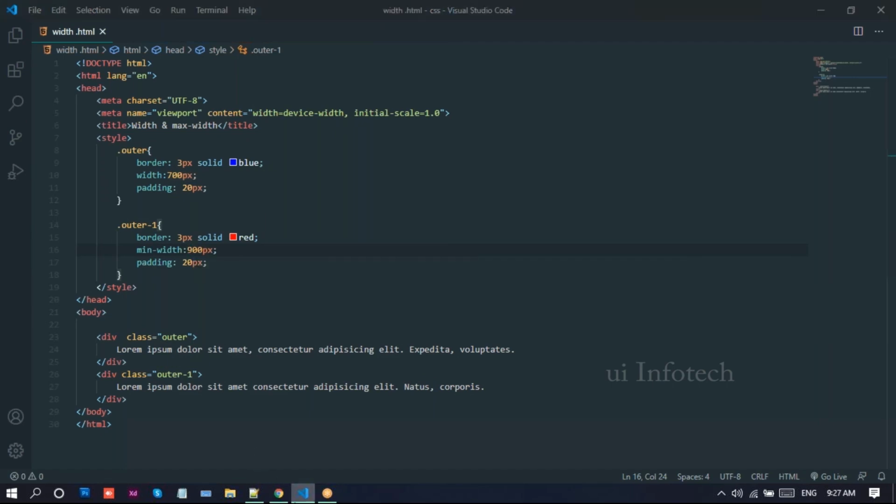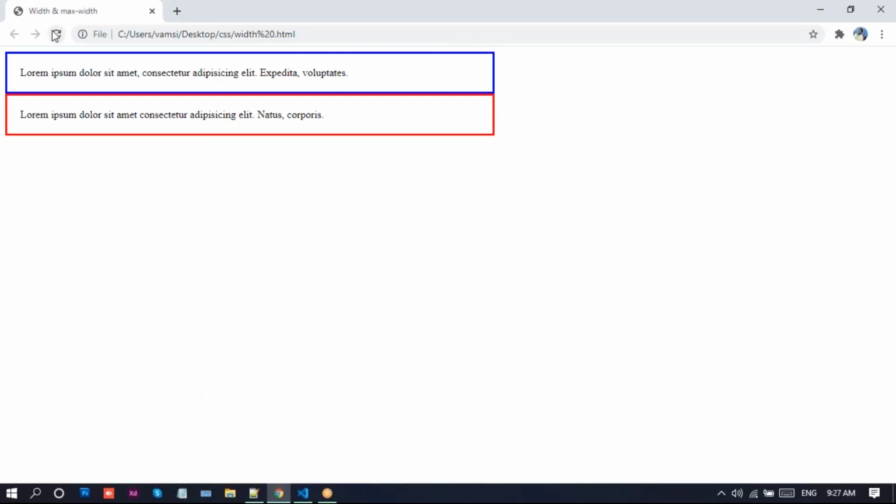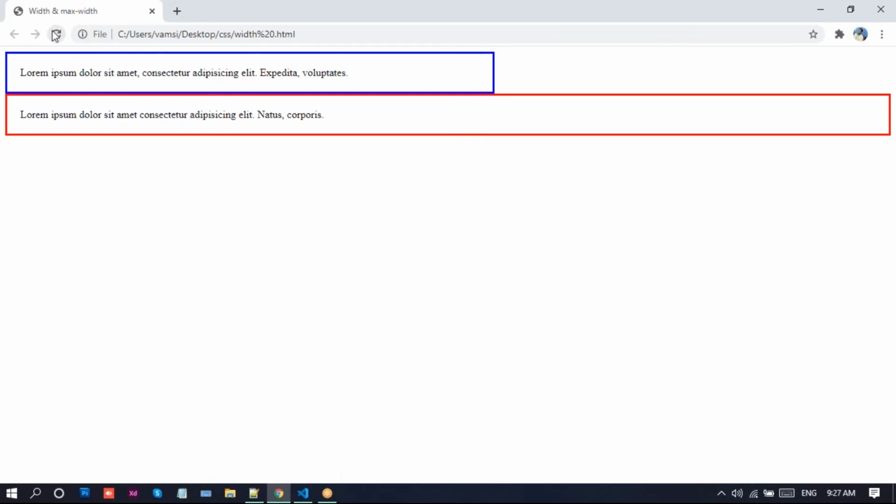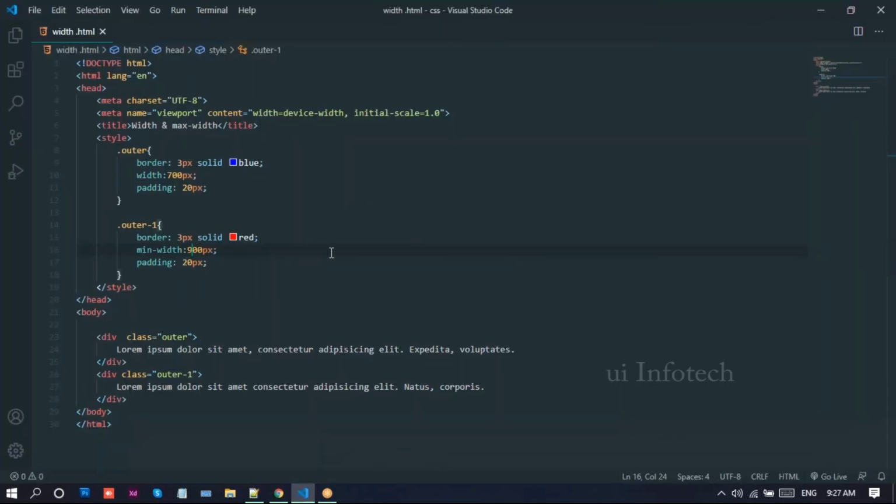And min width: if you write min width instead of max width, say 1900, and reload the page, it will be responsive on large screen devices. That is the difference between width and max width.